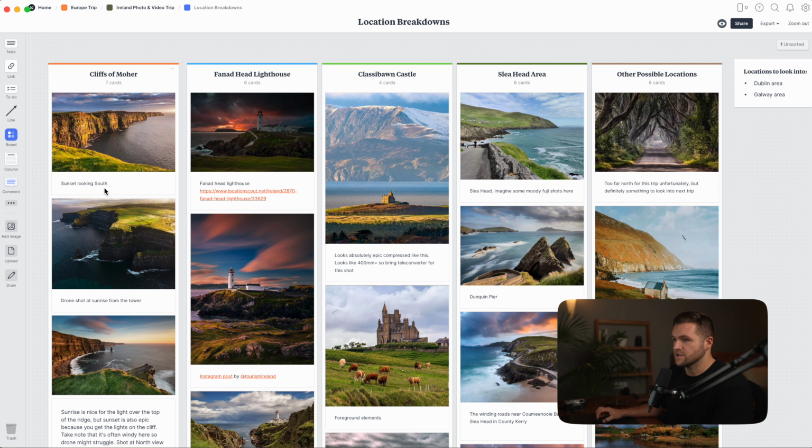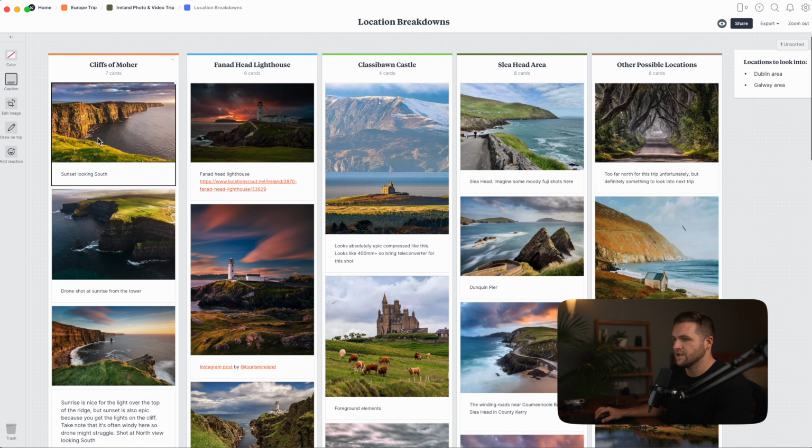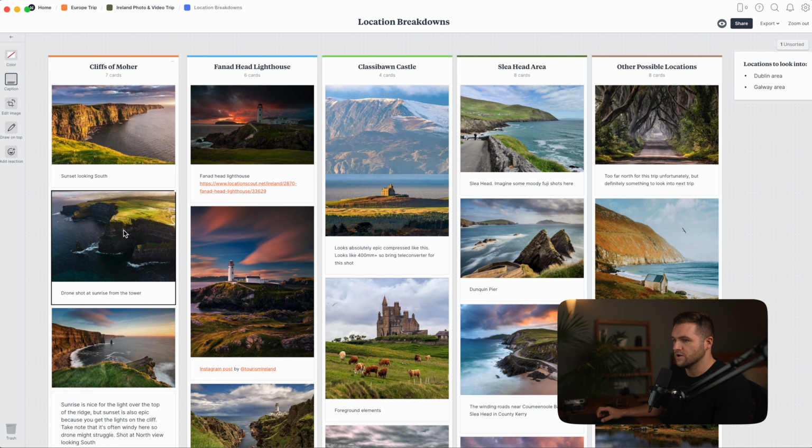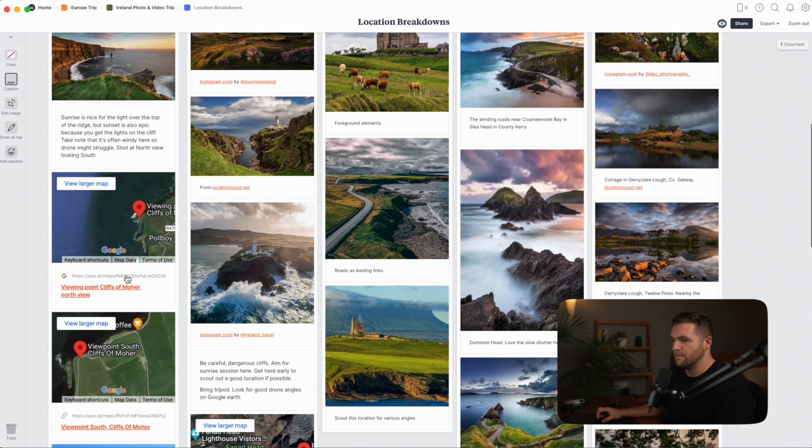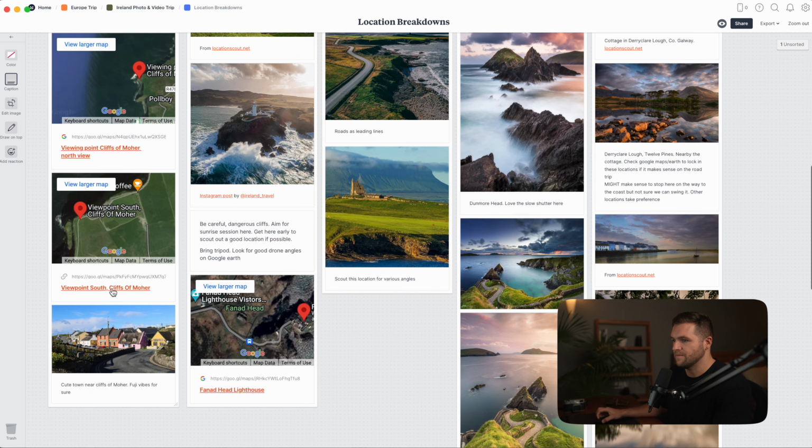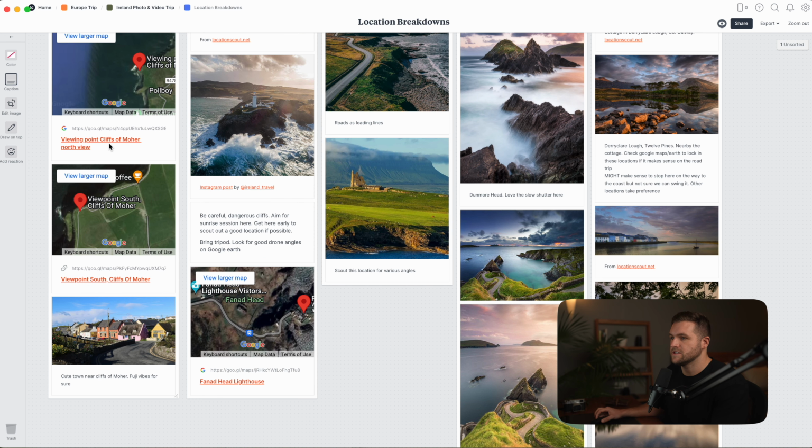And then I make notes under all of these images. So this particular location, it is sunset looking south. Right here is a drone shot at sunrise from the tower, and I have a map to the tower that I found. Now, the way I found these locations is I actually use Google Maps to do that.